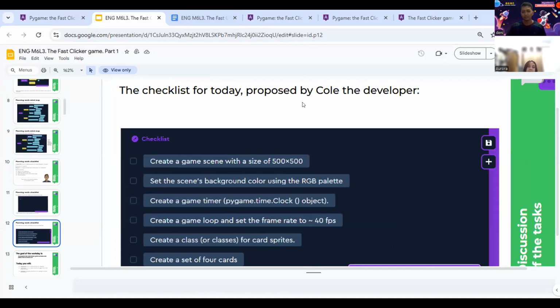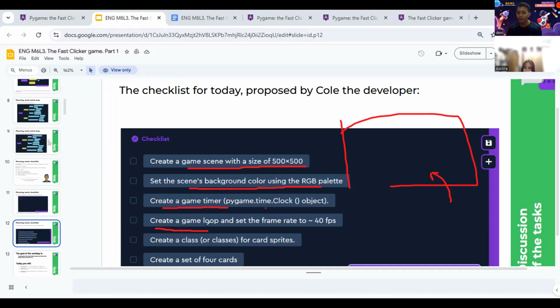We need to create a game scene with the size of 500 times 500. Set the scene's background color using the RGB palette. You can choose your own color. You can set it red, yellow, and so on. And then create a game timer using the game time clock. And then create a game loop and set the frame rate to 40 FPS, frames per second.